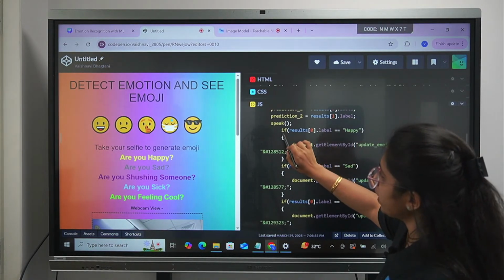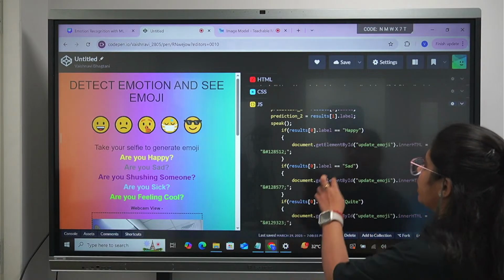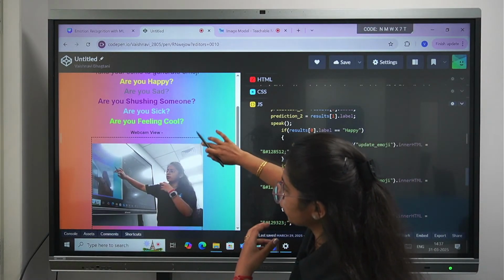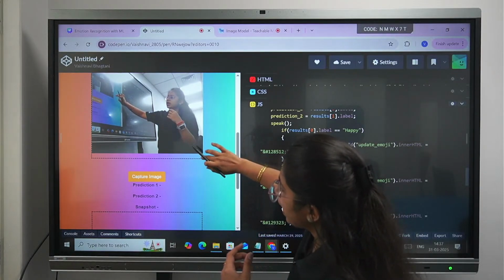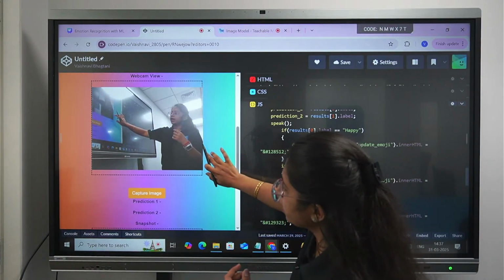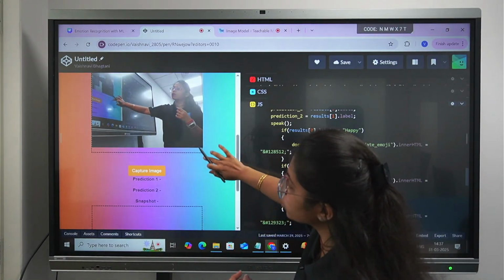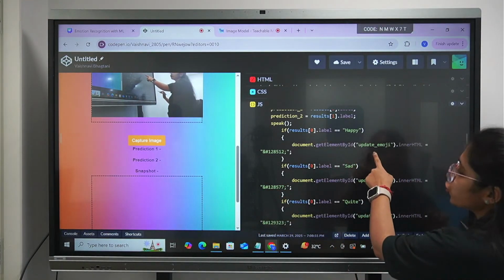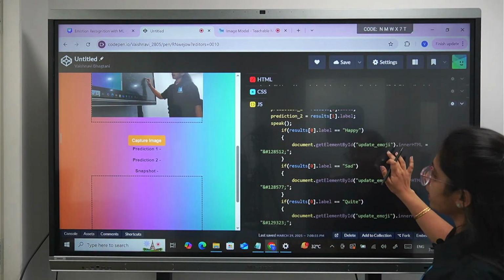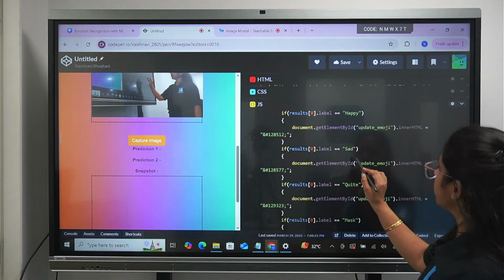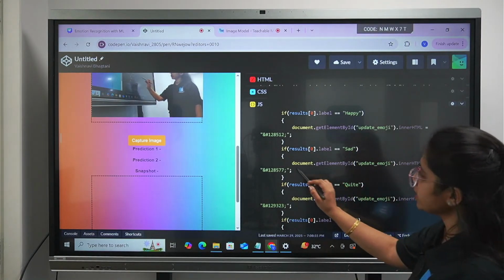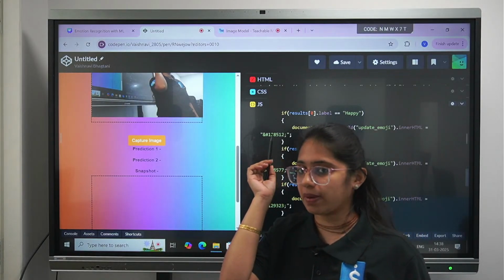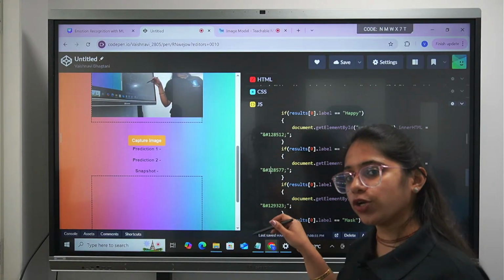Now what is going to speak? If the result is happy, then it will give you the updated image as well. Because if you see here, whenever any image you are getting, you're getting the emoji as well. So what I want is the emoji should also be there, right? Again, if it is sad, then you will get the updated emoji as this. This is the code of those emojis which we have used in the HTML part as well. The same emoji code you will be adding here.